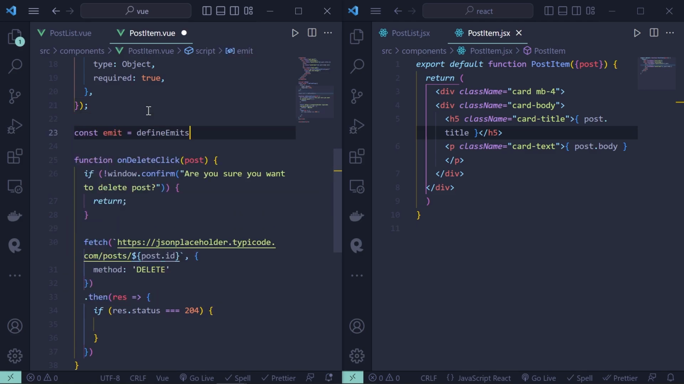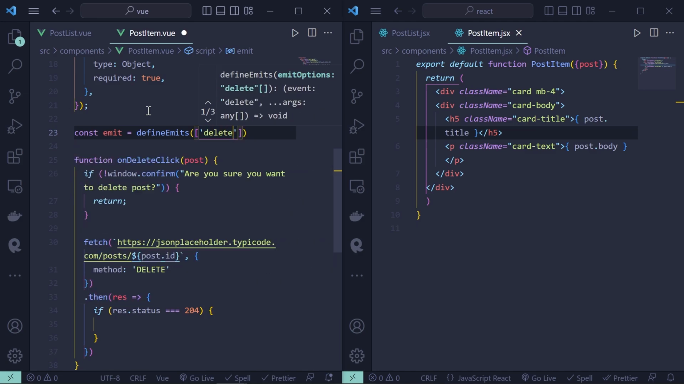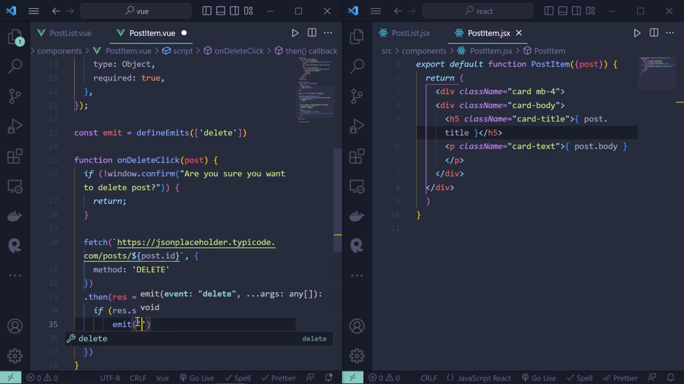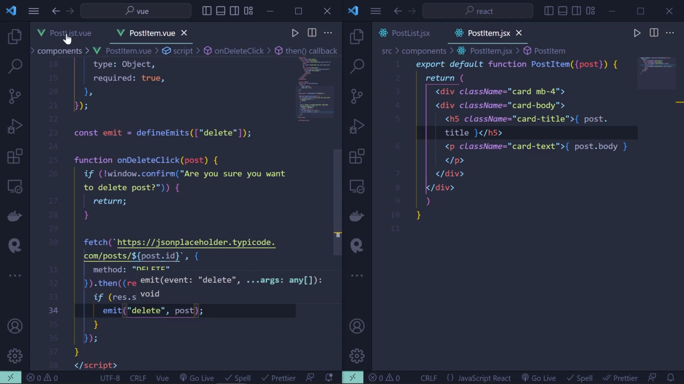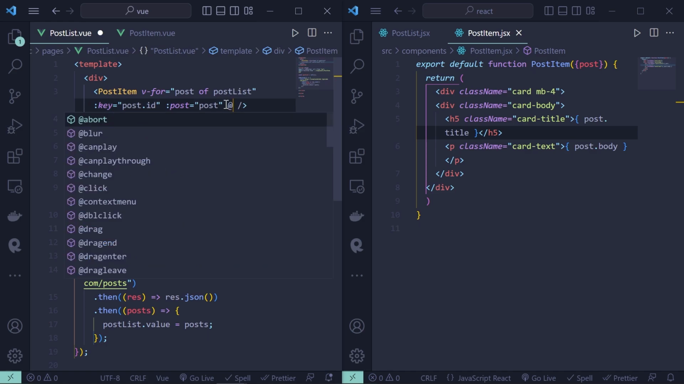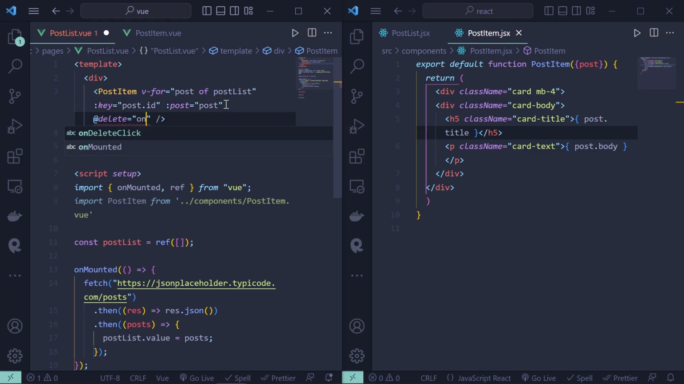Define emits, and we have to specify right here the event names we are going to emit from this component. The only event we're going to emit is delete at the moment. So from here, I'm going to call emit and pass delete right here. And we can even pass the post which has been just deleted. Now, if we go in the post list on this component right here, we need to listen to the delete. Okay, and whenever delete happens, we're going to call local function onDelete.